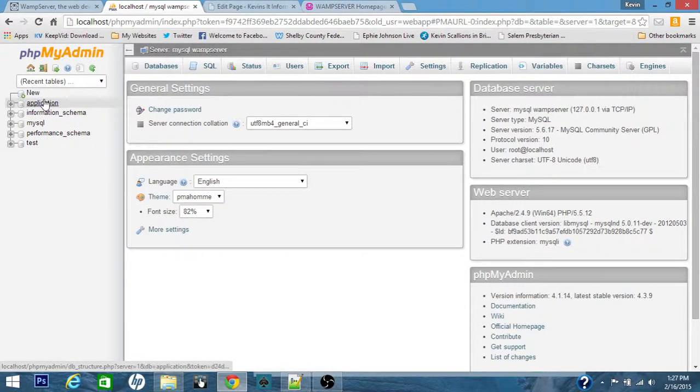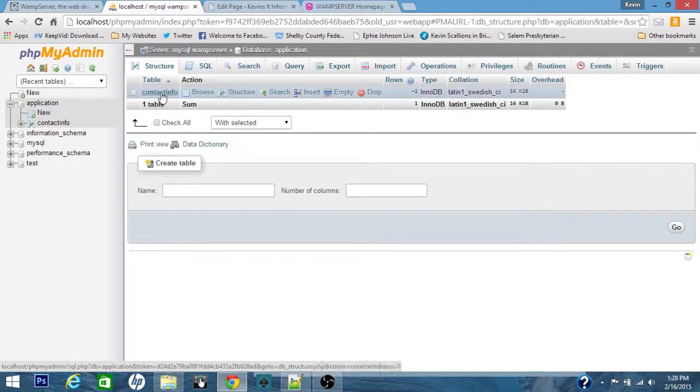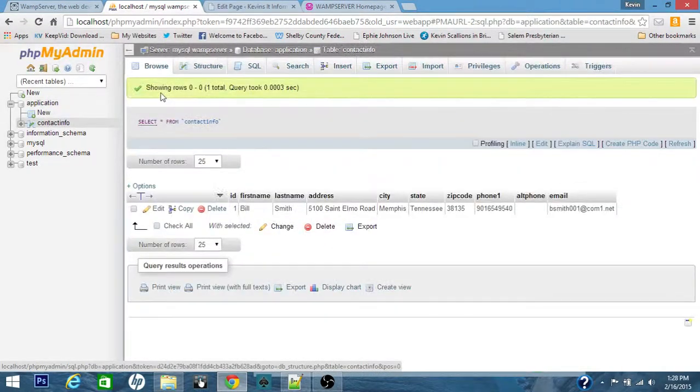Here I went ahead and created a database called application, and I created one table called contact info, and this is what the table looks like. This is the raw data, the actual data of the table. As you can tell, it kind of looks like an Excel spreadsheet.